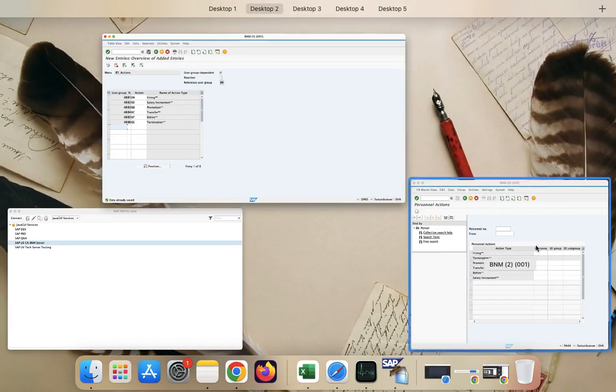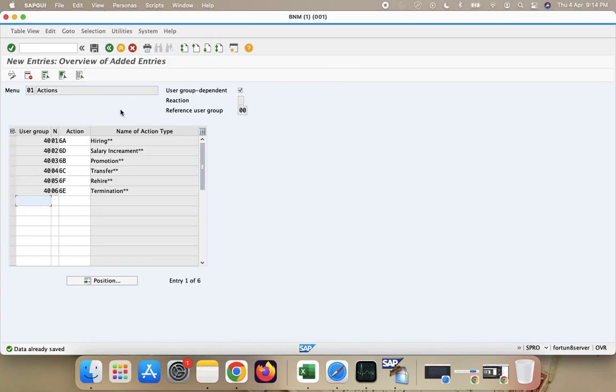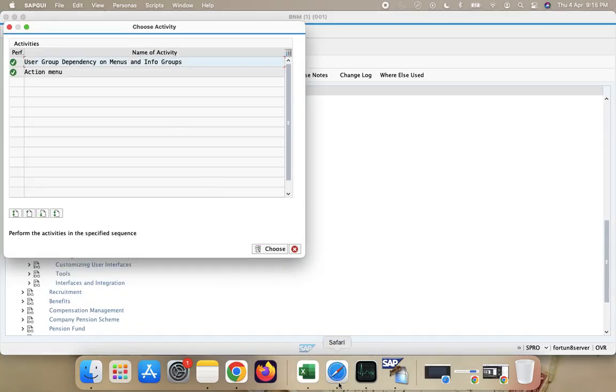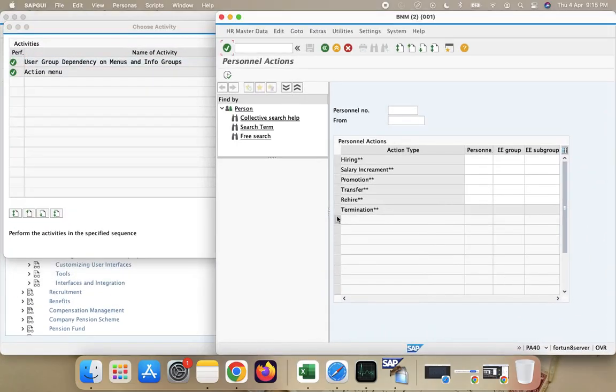Now here is my screen. I'll execute it one more time, slash in PA40. Now we'll see that first my hiring comes, then my salary increment, then my promotion, then transfer, then rehire, and termination at this point of time comes last. So this is how you generally define the action menus through the help of this particular screen. That's how we generally configure the different types of actions.